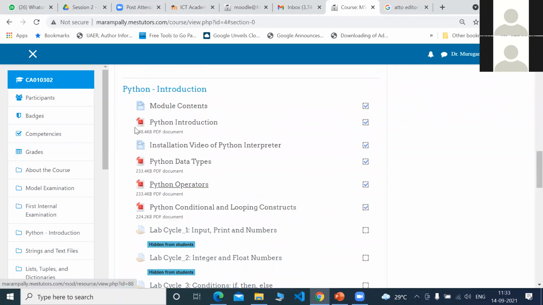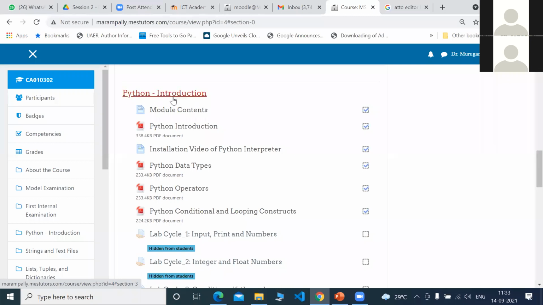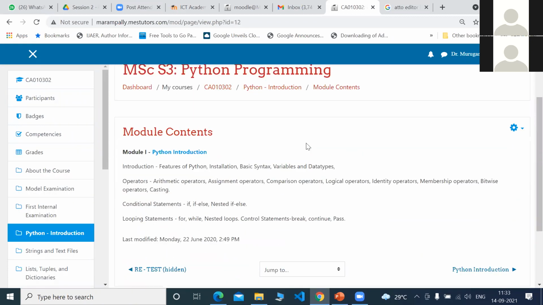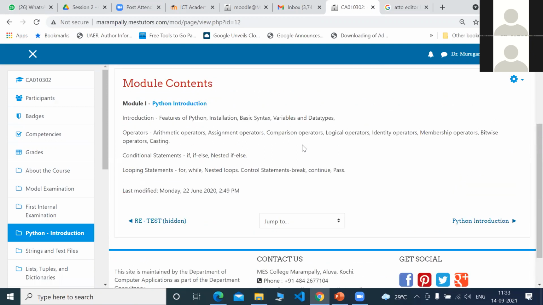Okay, then this is one topic, Python introduction. Python introduction is a topic section. It's one of the sections of this course page, which contains a page. This is a page, module contents. If you click on this, it will show you. It will take you. Sorry.